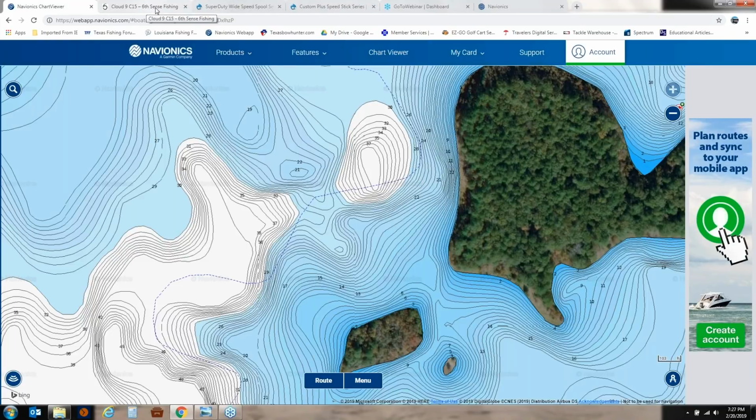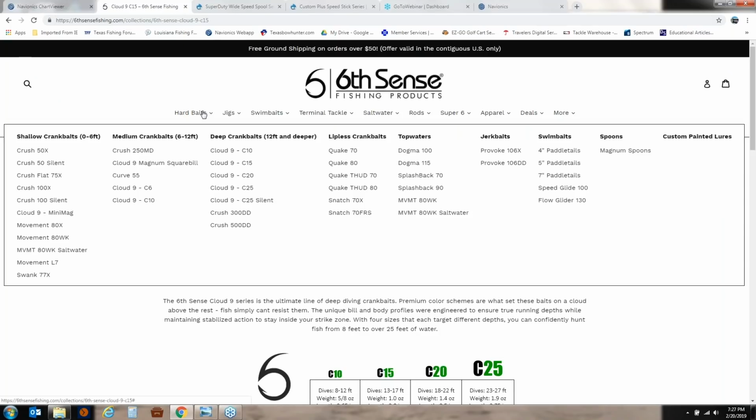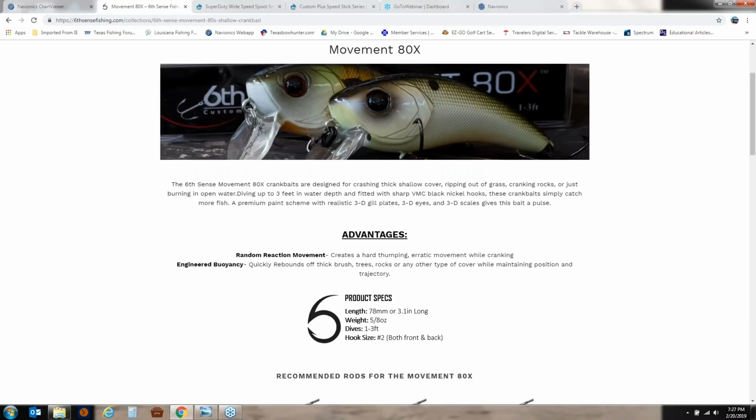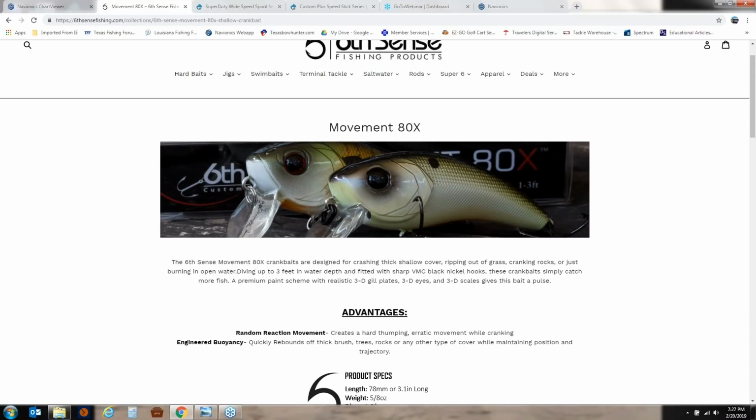So going next into what I would consider shallow cranking, which in my opinion is dirt all the way out to 6 foot, I'm actually going to switch gears a little bit. I've got two choices on that. My absolute favorite crankbait that 6th Sense makes is the Movement 80. It had a real good call. I don't know if anyone caught it, at the FLW event, the BFL All-American, Nick DeBrum actually won that event throwing this crankbait up around cypress trees.